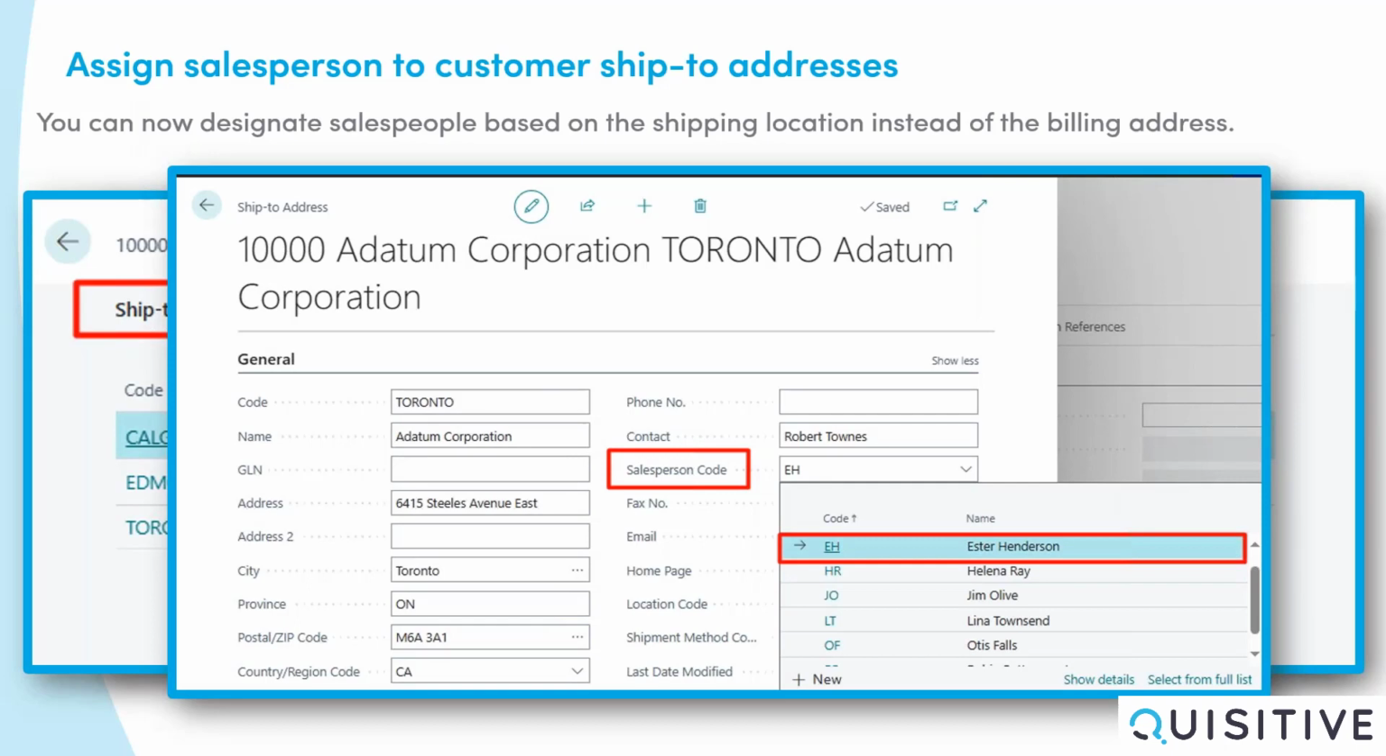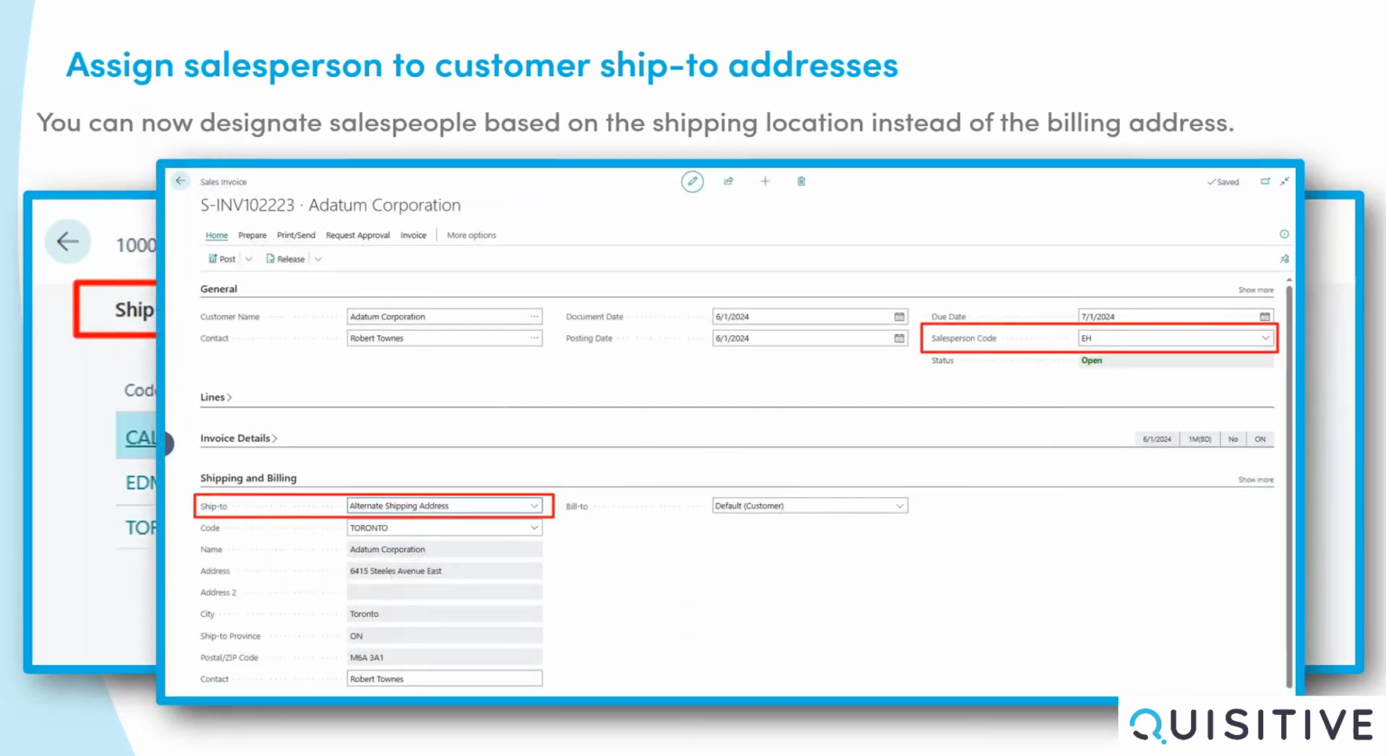From now on, when generating a sales order or a sales invoice and selecting an alternate shipping address as the ship-to location, the salesperson code will correspond to the salesperson associated with the ship-to address rather than the bill-to customer.